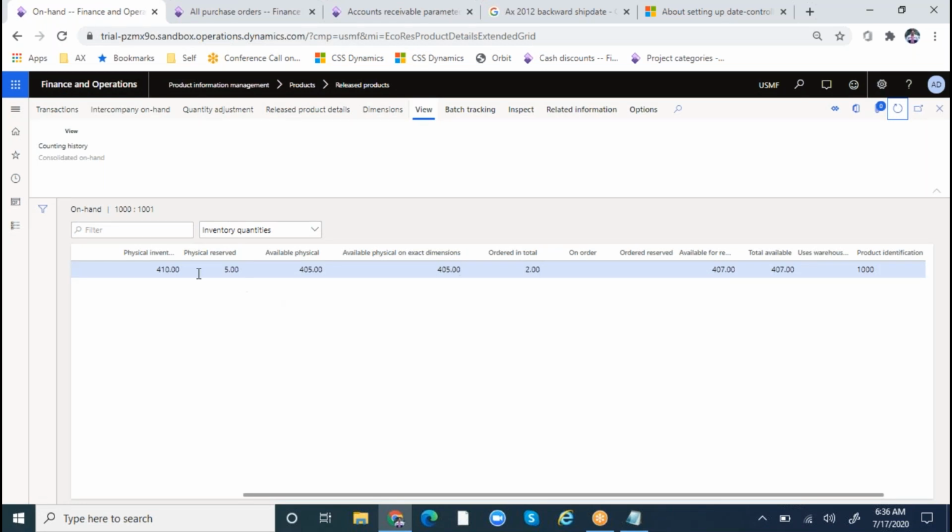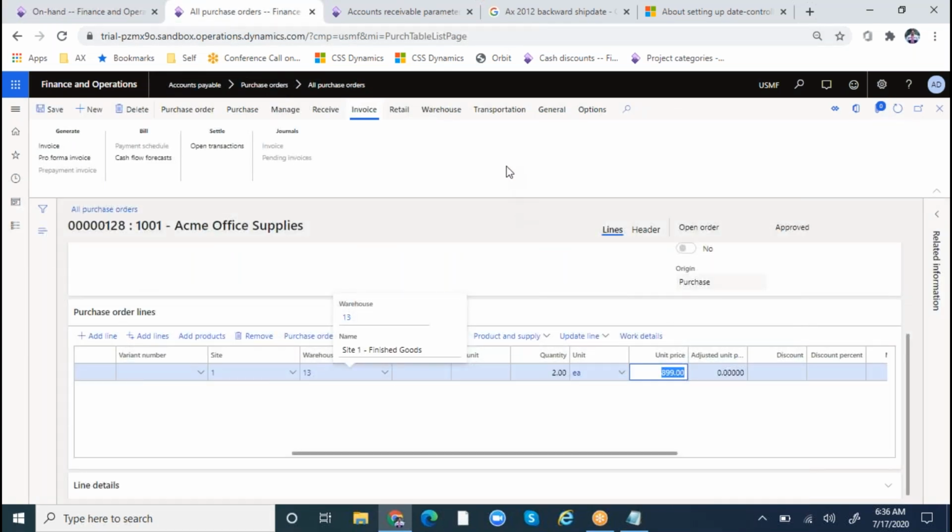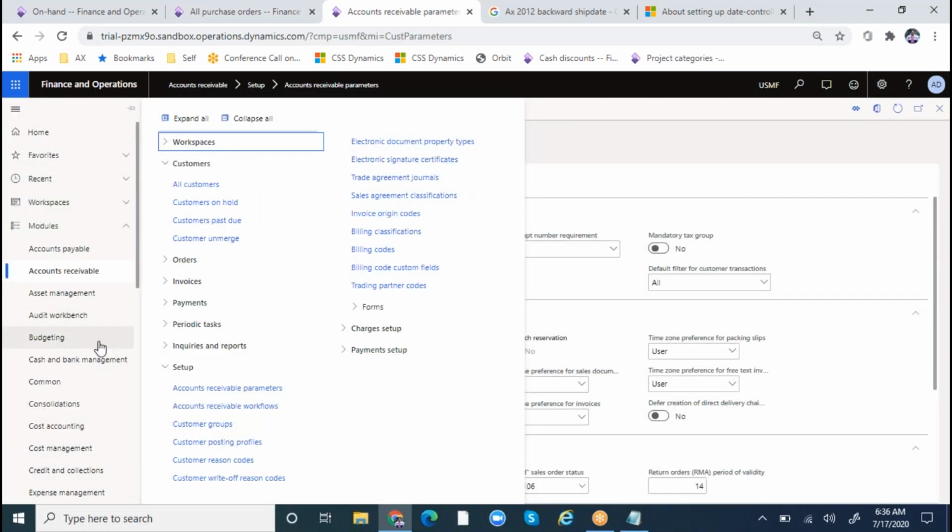405 is the available physical. Out of 410, 5 I have reserved for one sales order. Then it is 405. From this 405, 2 I'm going to receive as material, ordered in total. So available for reservation, it is 407. Okay. Now the stock is available. Now what I will do, I will create one more purchase order, but enabling that checkbox. Let me show that checkbox first, where it is available in inventory management.